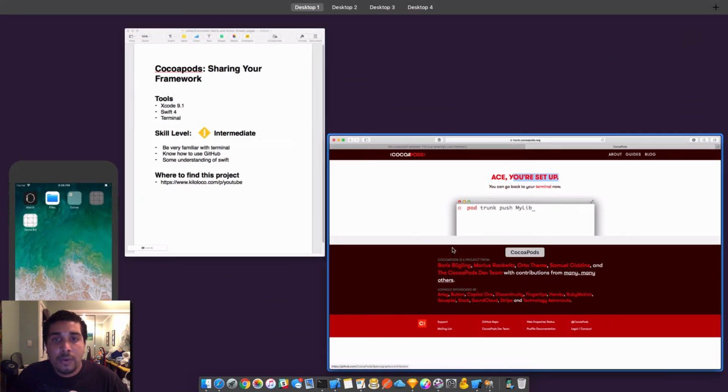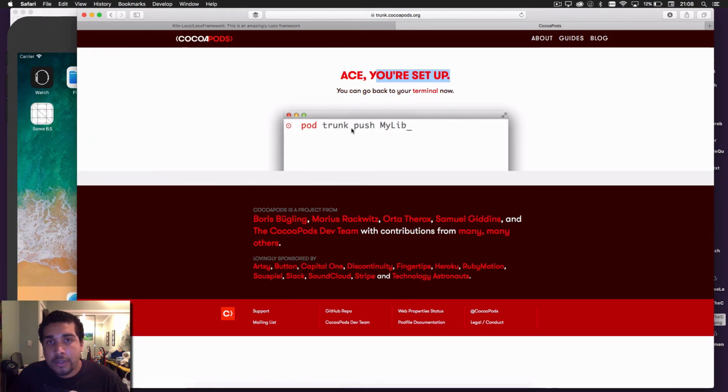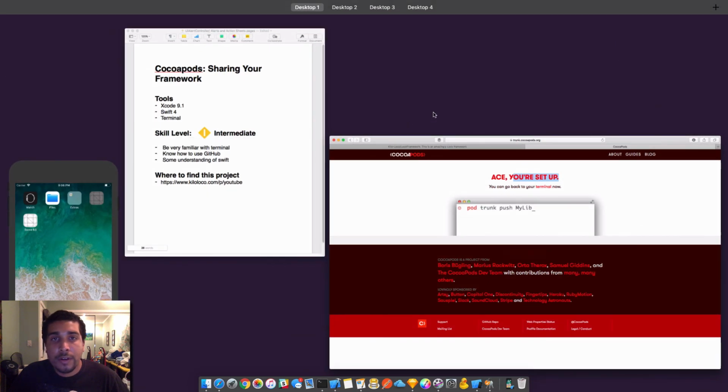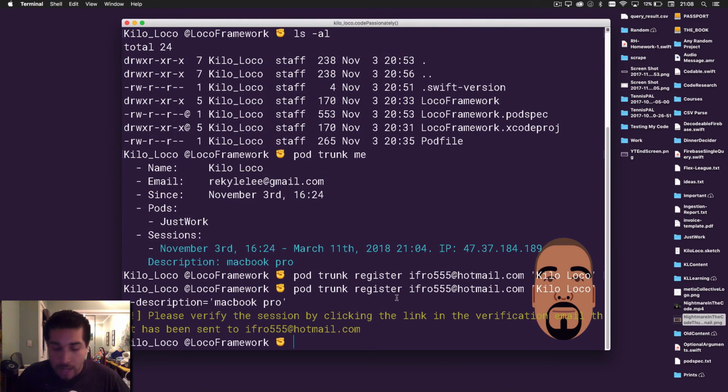So now it tells you what to do next: pod trunk push, and then whatever your library is called. So now what we do is pod trunk push, and then we want to do Loco framework.